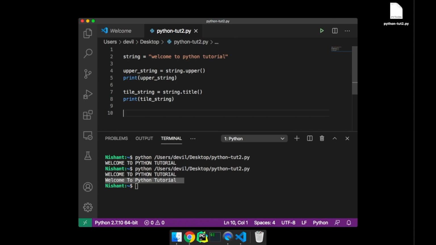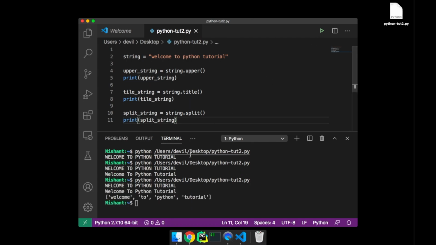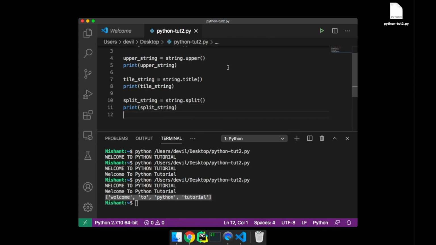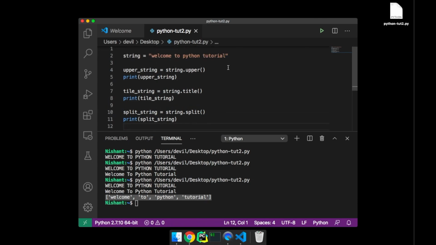Now to split the words from the string, we can use the split function that will generate a list of the words contained in the string. Split string equals to string dot split. Now let's print split underscore string and see the output. As you can see, a list has been created with the words contained in the string. This is a very important functionality that we're going to use in many codes where we need to separate words from a string. So I hope strings have been cleared.